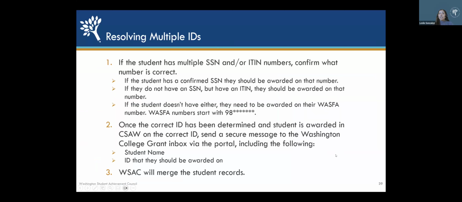If a student has multiple SSN or ITIN numbers, we ask that you confirm which of the numbers provided is the correct one. Once you have confirmed if SSN is correct, then they should be awarded on that number. So there's a hierarchy. If a student has an SSN, they should be awarded under their SSN number. If they don't have an SSN but have an ITIN, then they should be awarded on their ITIN. If they don't have either an SSN or an ITIN, then they should be awarded on their WASFA ID number. Typically WASFA ID numbers start in 98.